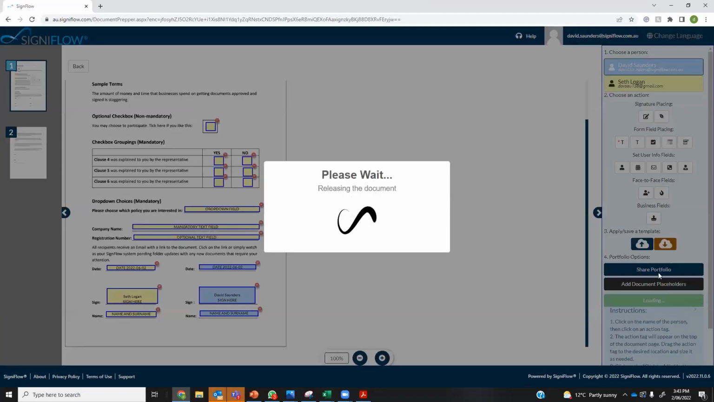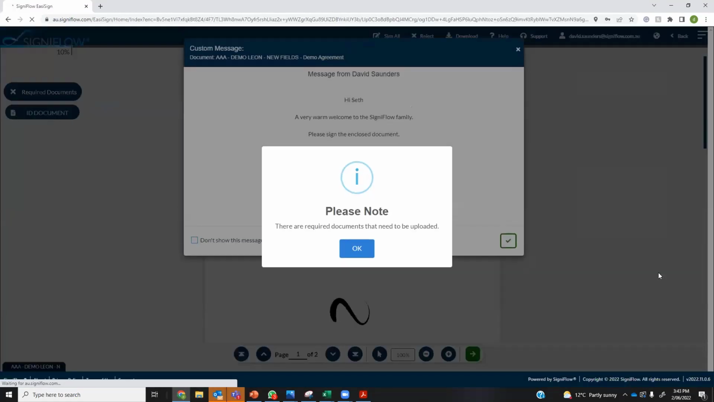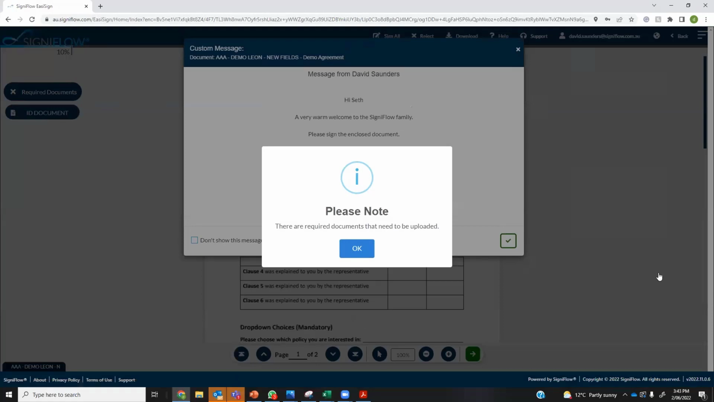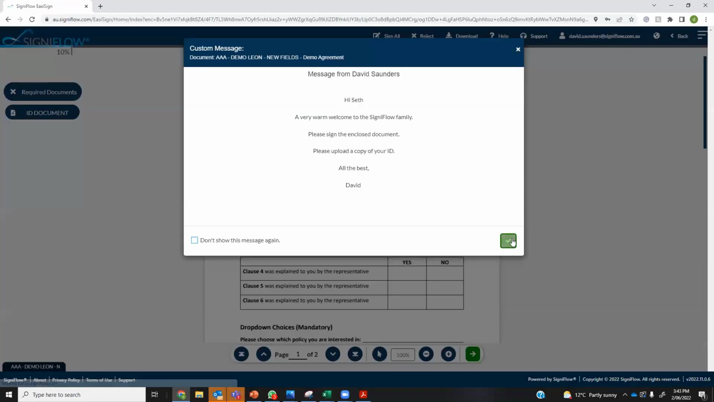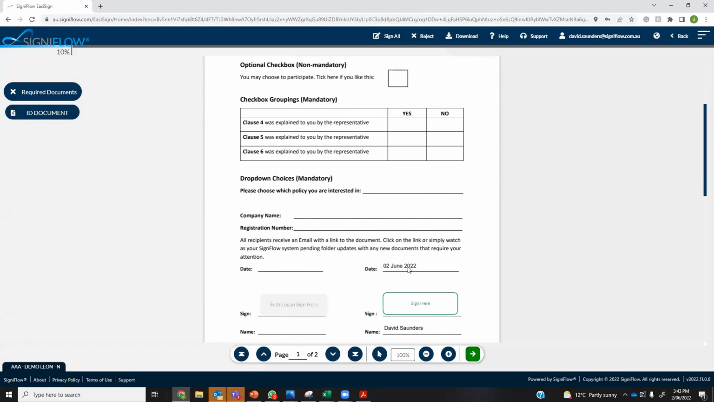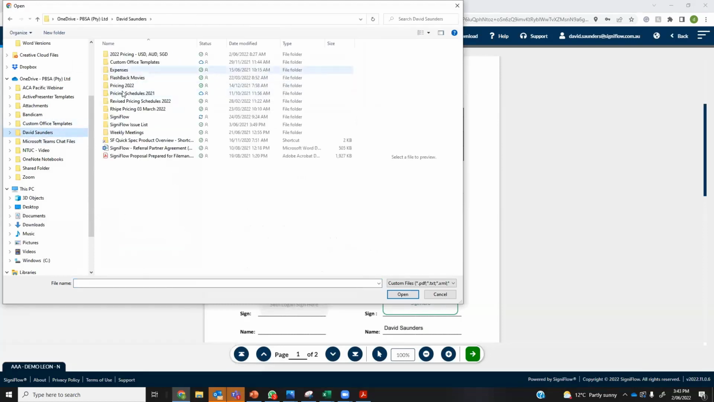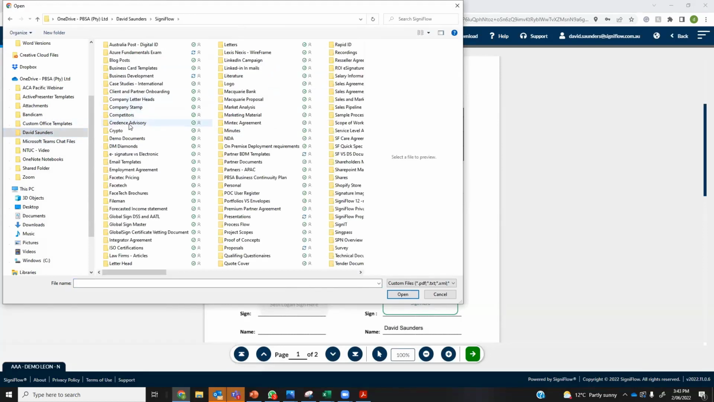And the next step is really just to release the documents. And because I'm the first person in the workflow, I'm going to be prompted to sign first. So there is an order of events. So we'll see that here is the document. The date has already been inputted, as well as my name. There's a requirement for an ID document. So I'm going to quickly add that document.